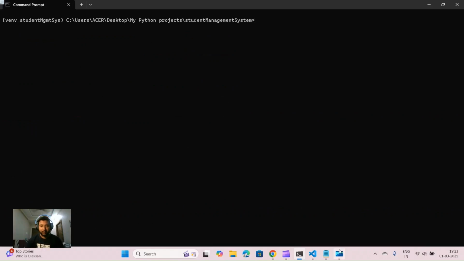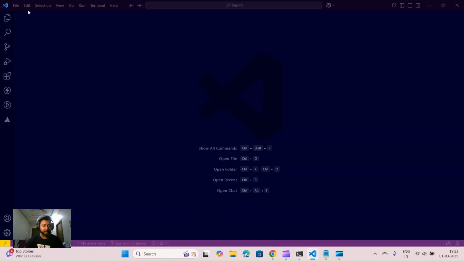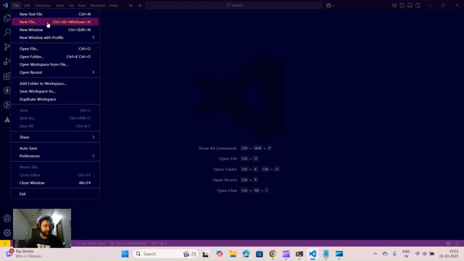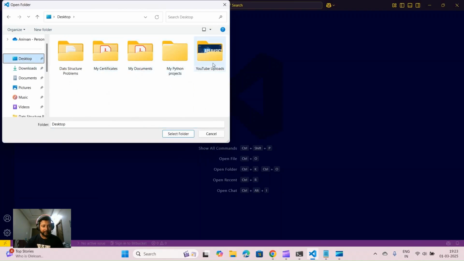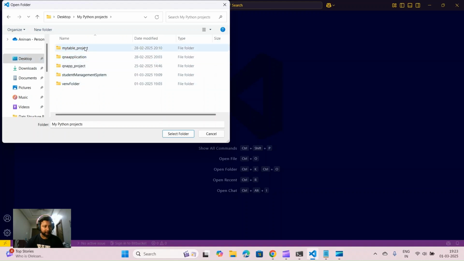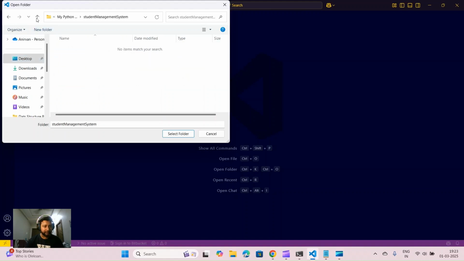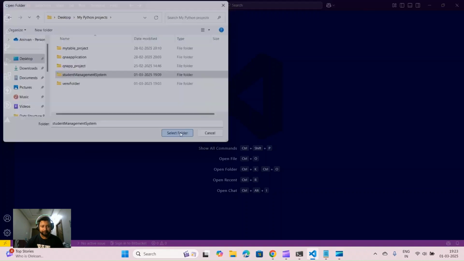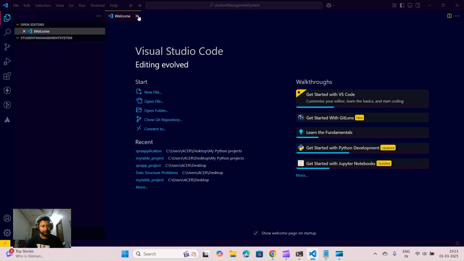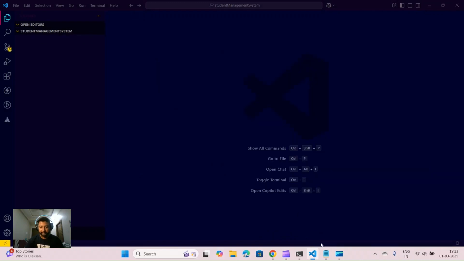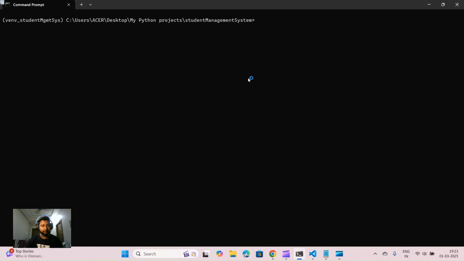Now I'll go to my Visual Studio Code and simply open the folder. Open folder, and I'll open my projects folder, and then my student manager system. This folder I have opened. Now I need to create the Django project over there. The name of the Django project will be student management system project.